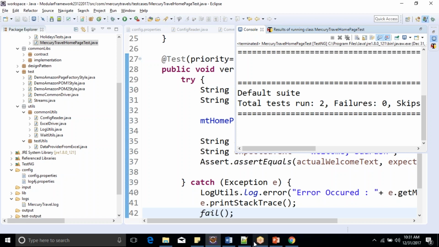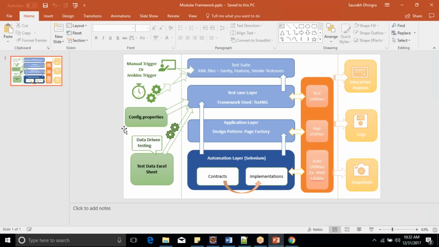Okay, so any questions here? So we have added this config.properties into our framework. Now three things are left. One is data driven, second is Jenkins integration, and third one is taking snapshot. Taking snapshot will not take much time, hardly 5 to 10 minutes. Jenkins will take 35 to 40 minutes, and data driven will take 1 hour. So most probably in the next class we'll be able to complete it.